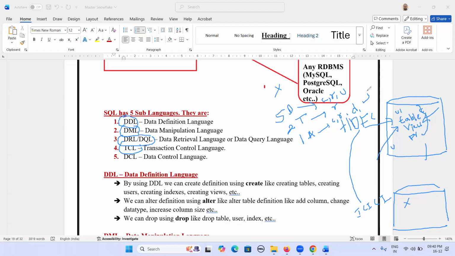So DCL is data control language. It contains commands to grant access on your database objects and revoke or cancel privileges from your users. These are the 5 important sublanguages of SQL. These are common for any RDBMS, any data warehouse, including Snowflake.